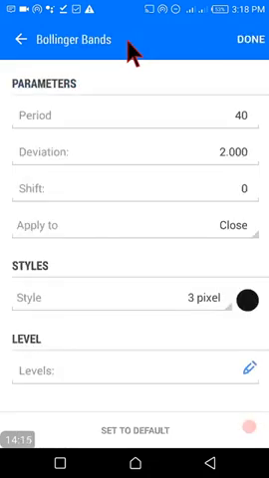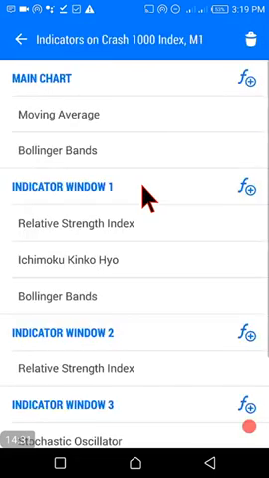And then I use Bollinger Band. The normal default setting for Bollinger Band is period 20. I changed the period to 40. So take note, period 40. Then I set mine as black. You can use any other color you want. No style, just leave that.